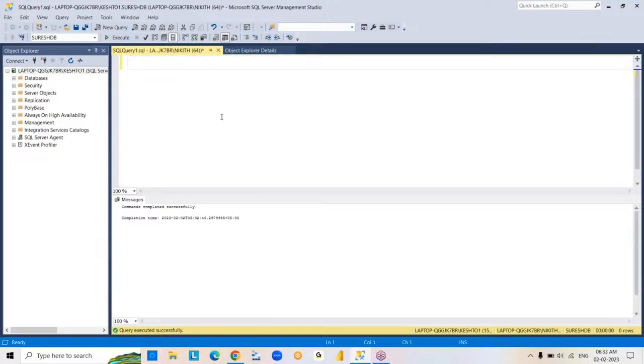Next step. We'll continue with the select statements only now, because we already started working with select statements, right? So the basic type of select statements we discussed. Now we are going to work with the distinct operator.